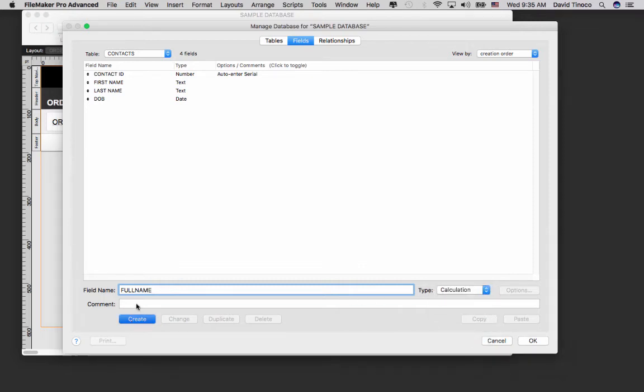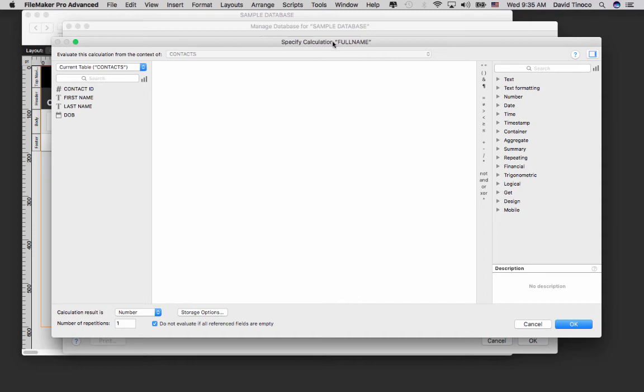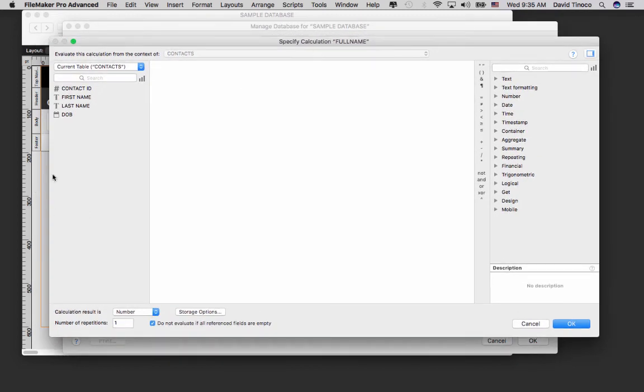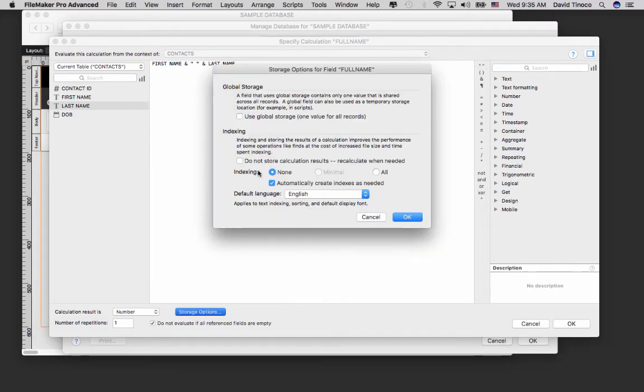And let's click Create. Now we're presented with a dialog where we can specify the calculation. And we're going to choose first name. And in FileMaker, when you want to put two strings of text together, you're going to use the ampersand. And in double quotes, we're going to put a space and the last name.